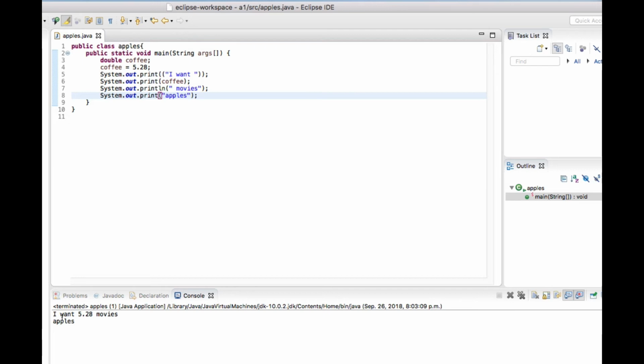Here you can see I want 5.28 movies, and the apples are in the next line because we put println instead of print. If it's print, there's no new line. If it's println, there's a new line. And for the variables, when we do the variable operation, we don't have to put the quote marks. That's the only thing we need to know in variable operation in Java programming.